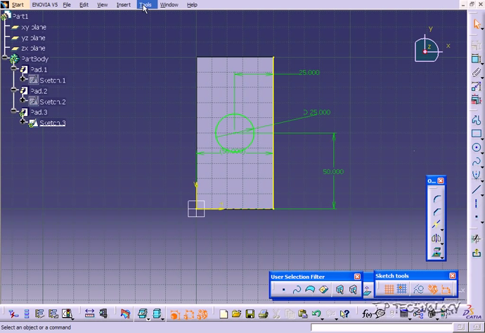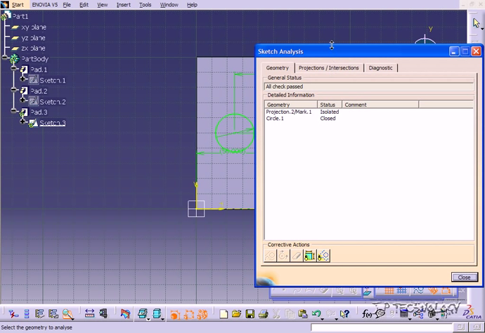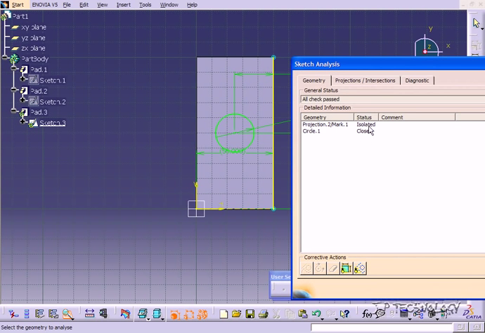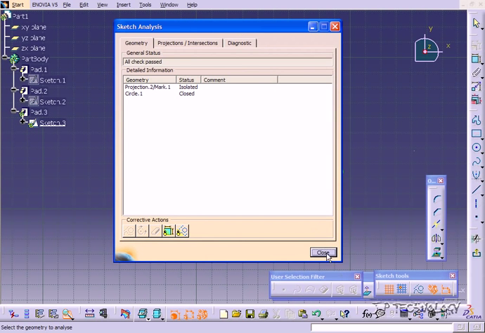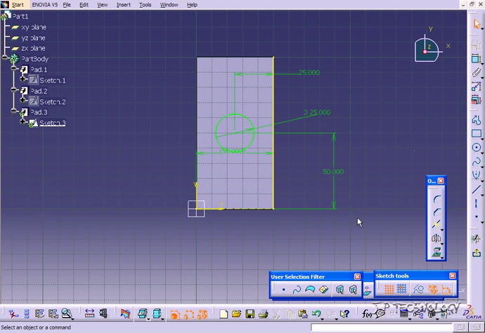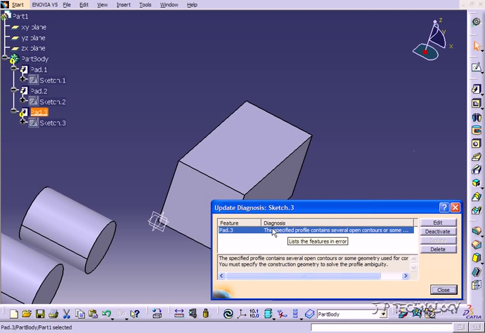Now if we click Tools, Sketch Analysis, it's going to tell you that you have one closed and one isolated. Now let's just try to get out of there and let it rebuild, and it's going to show you an error. Now it showed you an error as there's open profiles.